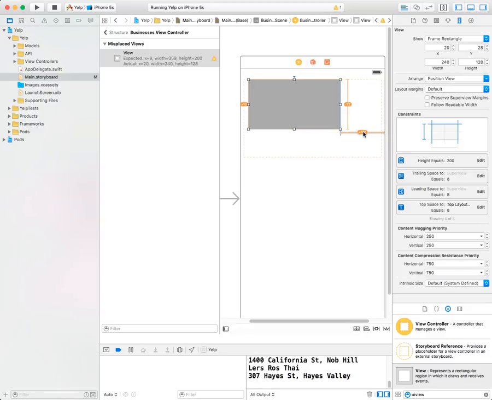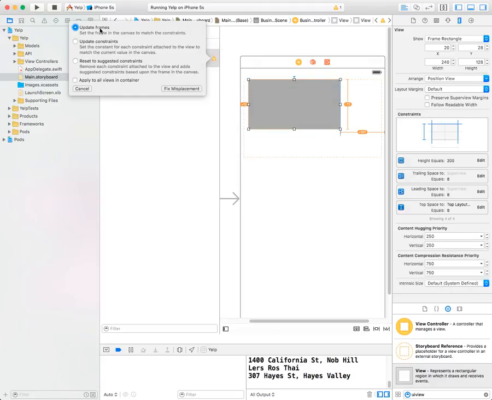All these numbers become real numbers and they're no longer yellow, right? Update frames means my constraints are correct, right? When I say update constraints, it means my frames are correct. So in this case, I know my constraints are correct. So I will update frames, right? So I say fix. So that's one way to do it over here.